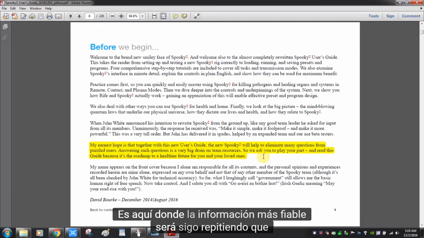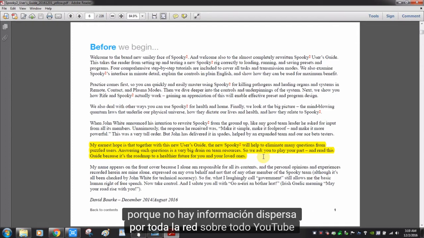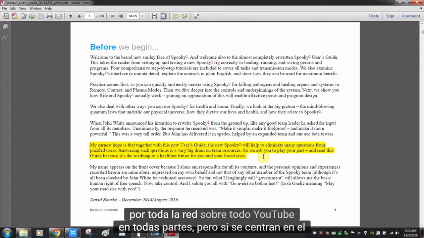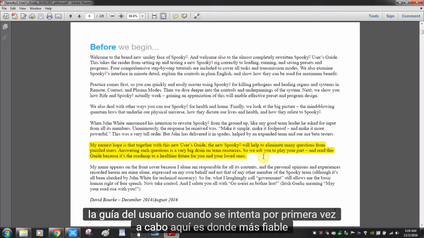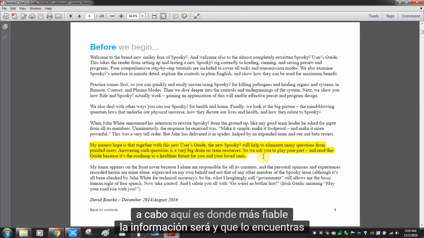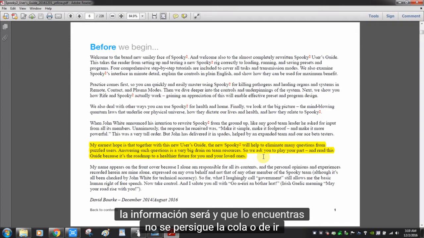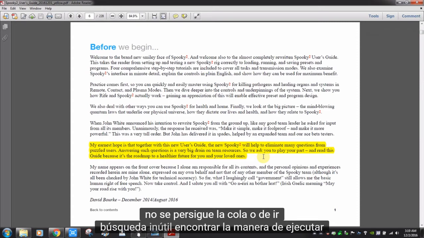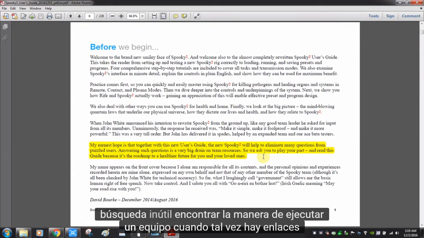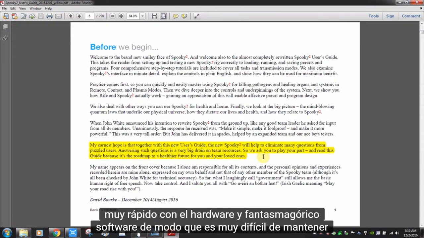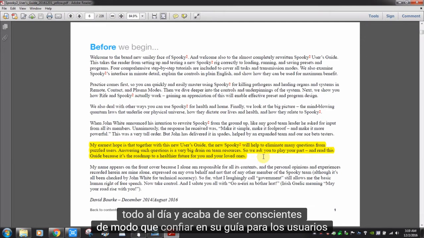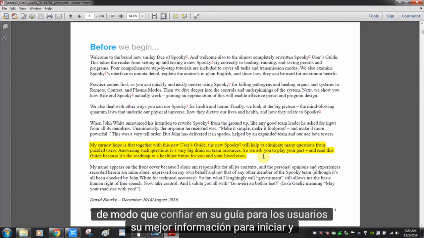I keep repeating that because there's information scattered all over the net, all over YouTube, all over everywhere. But if you focus on the user's guide when you're first starting out, this is where your most reliable information will be. And you find that you won't be chasing your tail or going on a wild goose chase figuring out how to run equipment when maybe there's links that are outdated, and things change really fast with spooky hardware and software, so it's really hard to keep everything up to date, and just be aware of that. So rely on your user's guide for your best information to start.